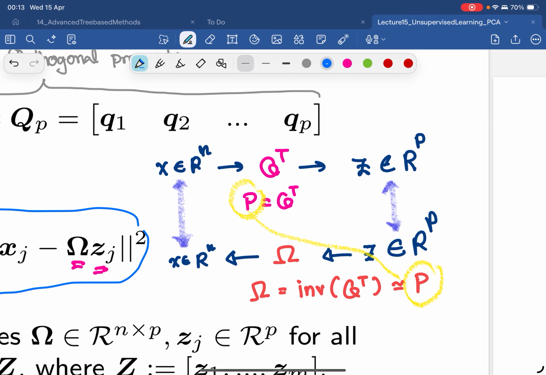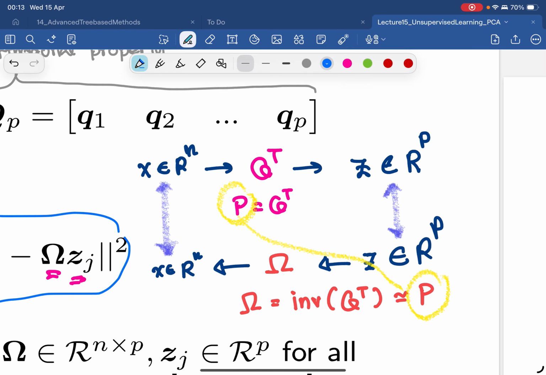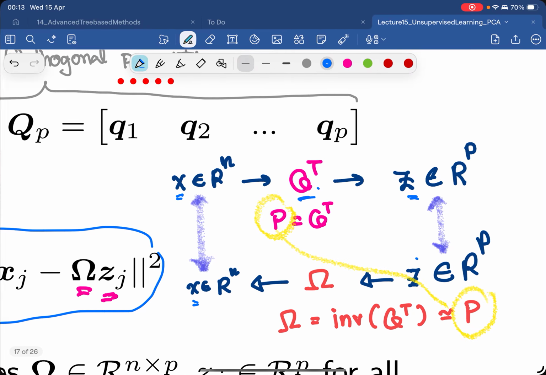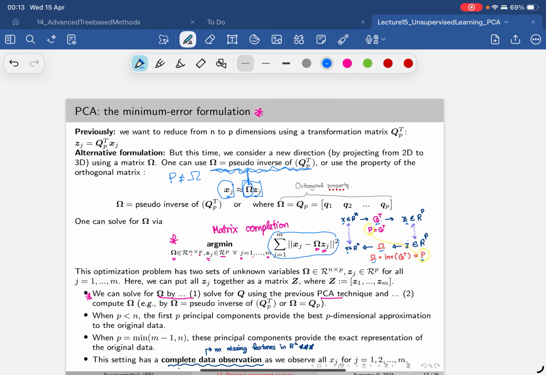In other words, I actually used this diagram when I described this in the classroom. Initially we have X. We project X into Z using Q transpose. And the same thing happens: if we have Z, we can project from Z back to X. But this time, if Q is not invertible, you may have to do the pseudo inverse, and that will be equal to omega, which is approximately equal to P. Yeah, that is what I'm trying to say. Okay.